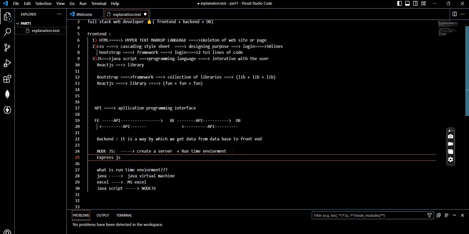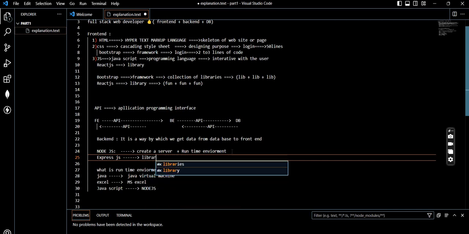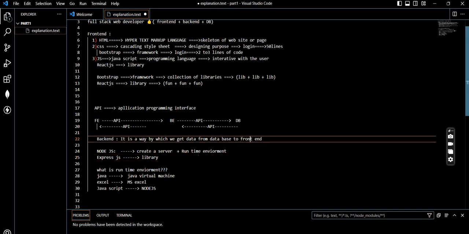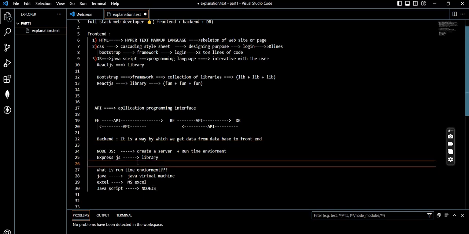What is this ExpressJS? We have learned just now about what a library is. What is a library? A library is nothing but a collection with limited functionalities in it. Similarly, this ExpressJS is also a library which has limited functionalities in it.